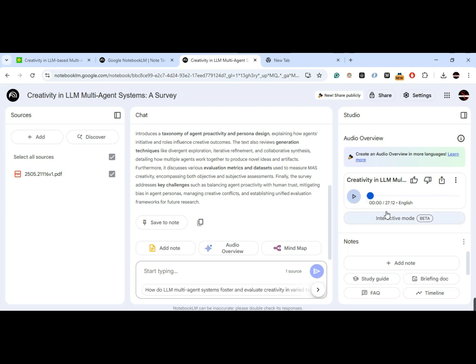We will go through a little bit, not like 27 minutes. I'm just giving a feature. You can try it on your own. I will start for 1 minute. We will just listen to this conversation, and after that I will tell about interactive mode.